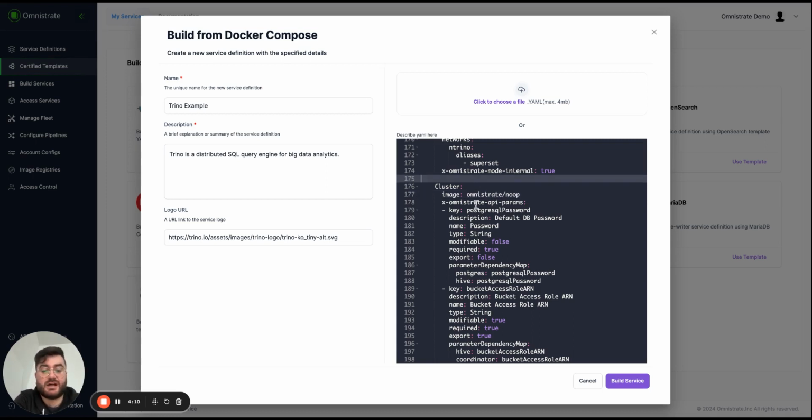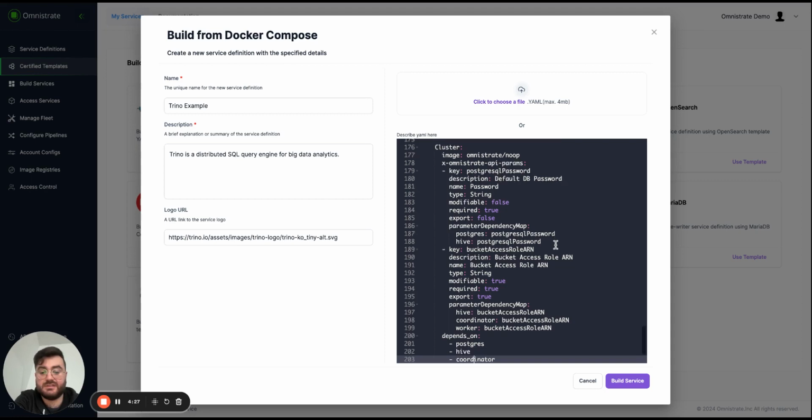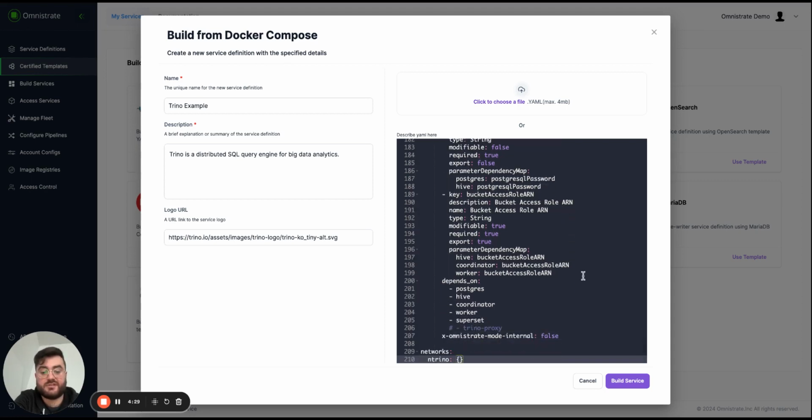Then we have our cluster resource. If you didn't know before, the cluster resource is basically a special kind of resource in Omnistrate that allows you to have dependencies between services and to have a unified way to declare the params. And as you can see, it's the only one that is marked as mode internal false because it's going to be public. Let's hit build service and see you in a couple of minutes.